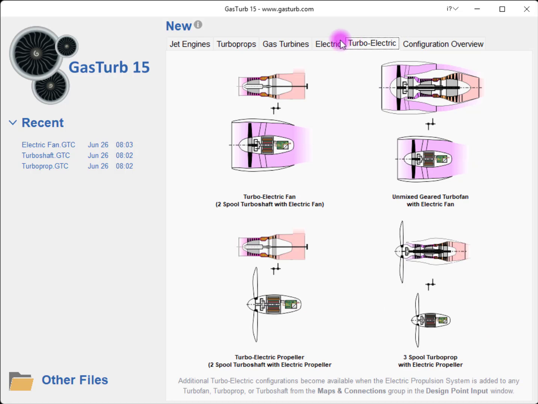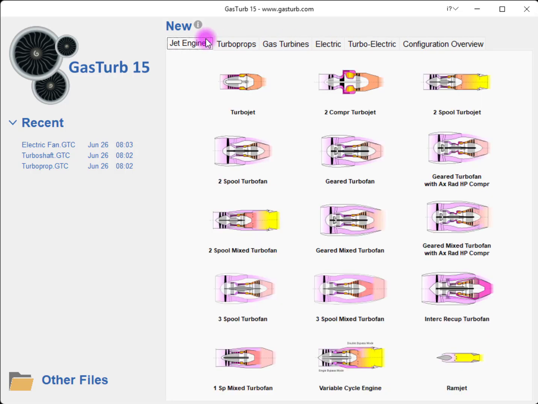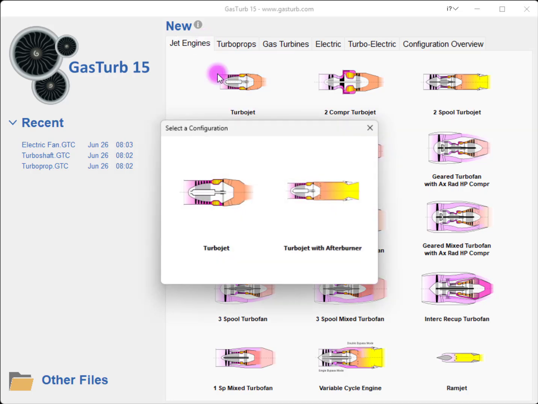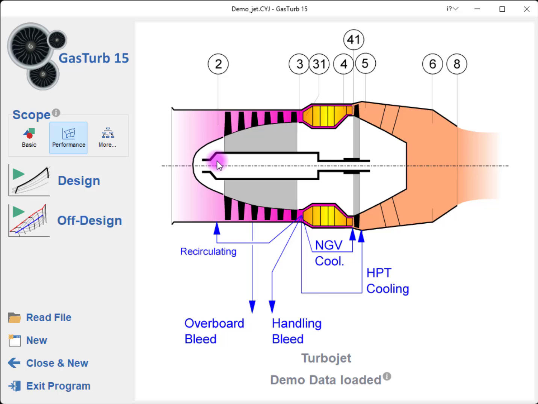Let us return to the Jet Engines tab. For the following design point example, we will use the turbojet configuration. We click on the turbojet. For some configurations, a selection between multiple demo datasets is offered. In GasTurb, we always start a new project with demo data containing reasonable inputs for the selected configuration. We will see later in this video how to adapt the inputs. We continue with the configuration without the afterburner. The main window for the turbojet appears.